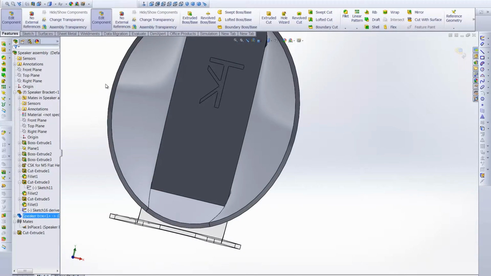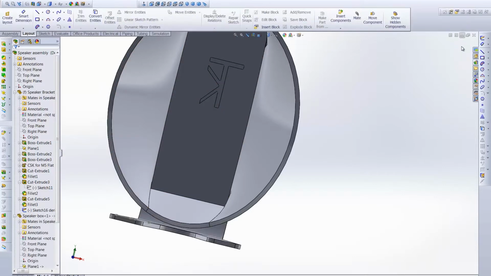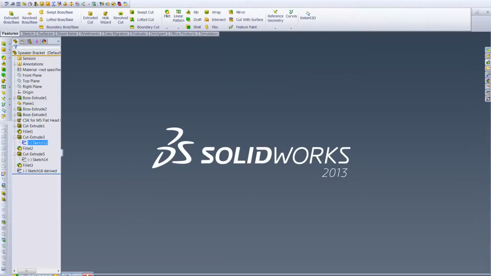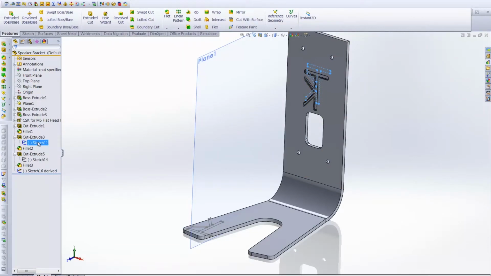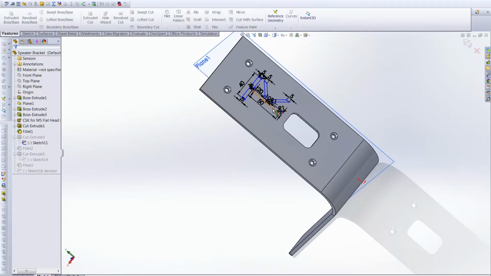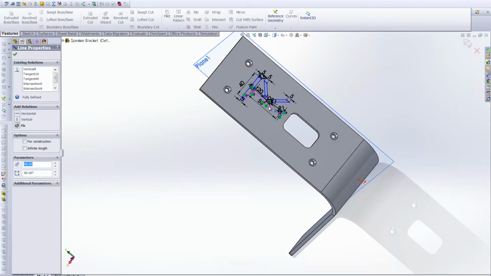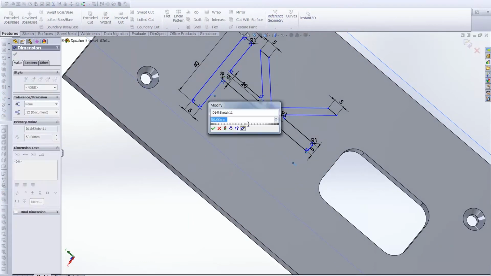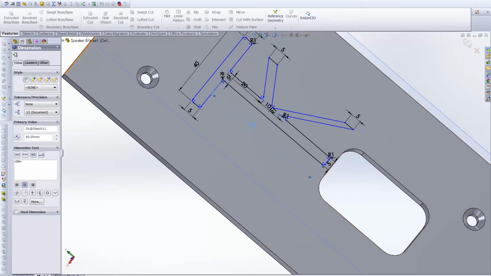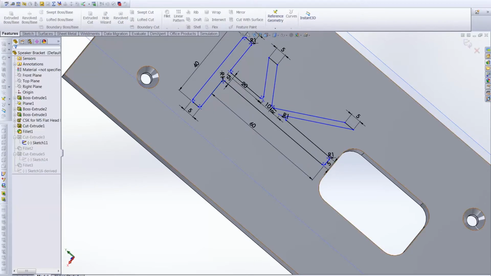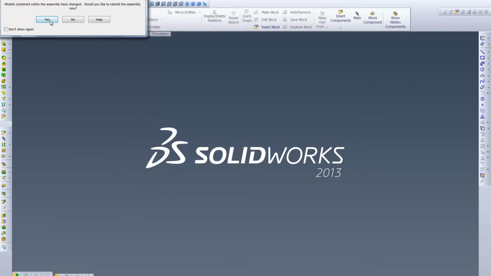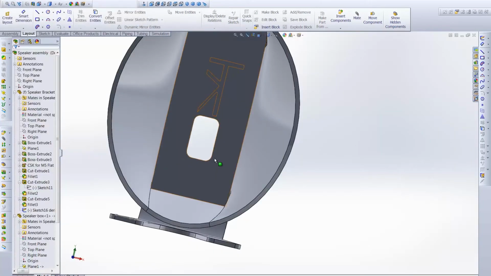This part of the process is basically identical to deriving a sketch in a part. So once again, if we go ahead and make any changes to that original part, the changes will show up on all sketches derived from that original sketch. Let's just make a crazy change here. Let's say this dimension needs to be 60. Click OK. When we rebuild it, that'll show up in the assembly as 60.